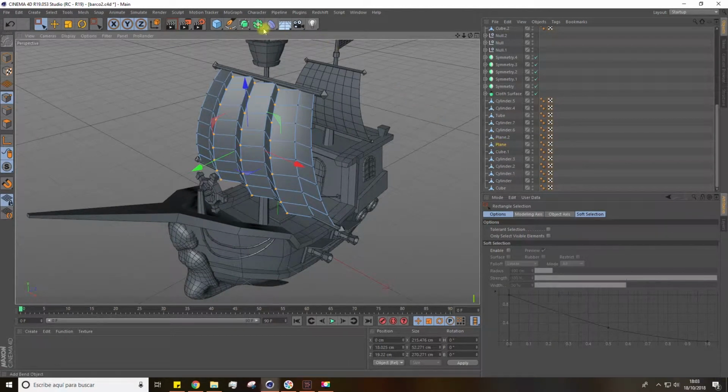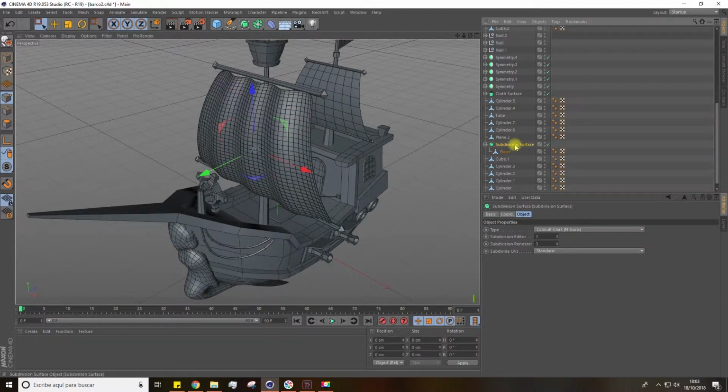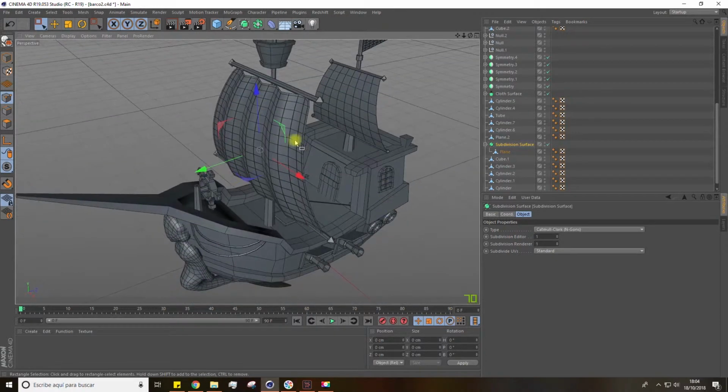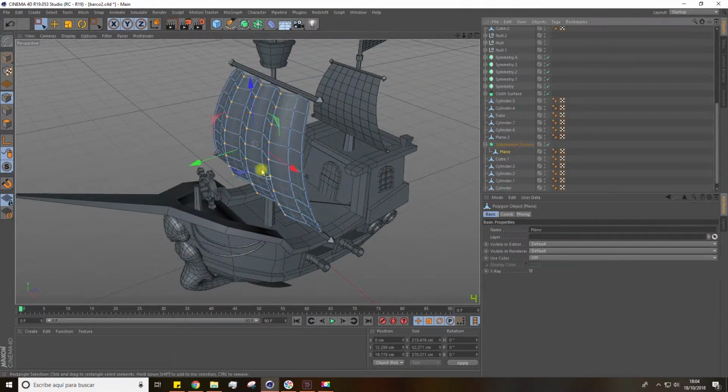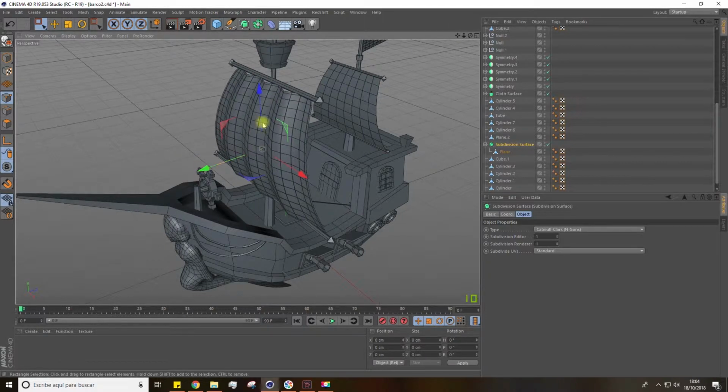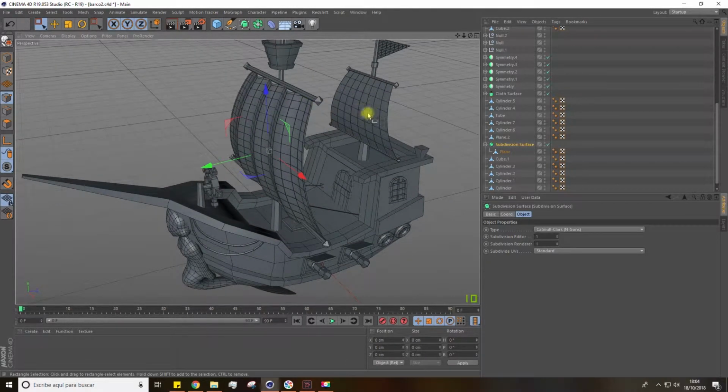Place this plane inside of a subdivision surface. Select the subdivision surface and, in the attributes, lower the values of Subdivision Editor and Subdivision Renderer to 1. If you need to tweak the position of the mainsail, do it. And then repeat the process with the other sail.